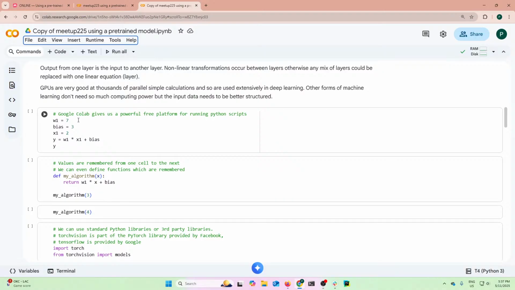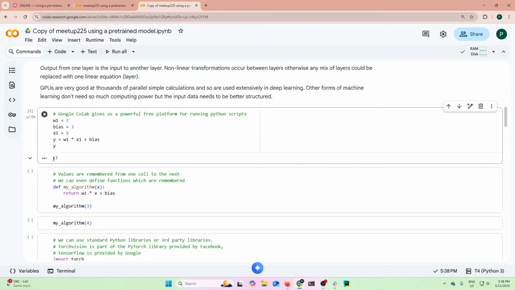So Google Colab, let's just type in some Python code, and here I've just typed in some Python code where we set a few variables. So I've set a weight w1, a bias, and an x1, and they're just variables, so I could have called them anything. And then I've put in a formula, y equals w1 times x1 plus the bias, and then I want to display the output. And we can run this in Google Colab by pressing the play button, or you can see I can also type Control Enter. So I press that, and it'll come up with 17 as the answer.